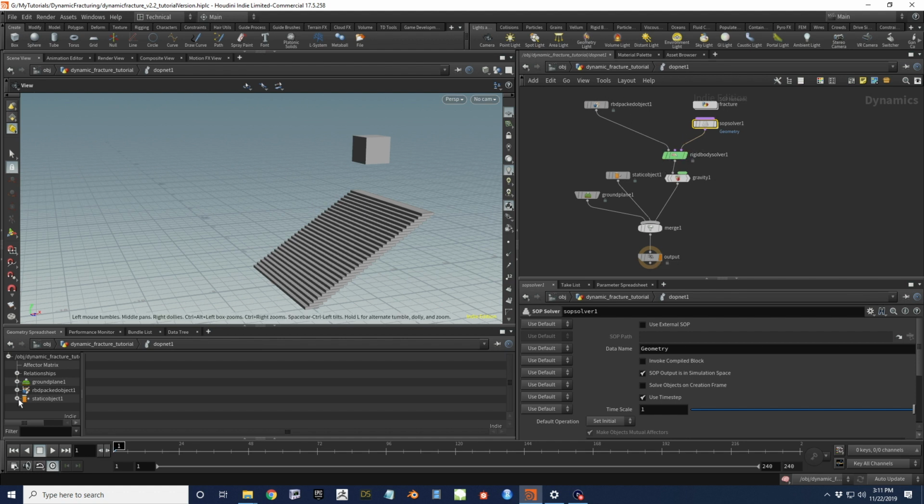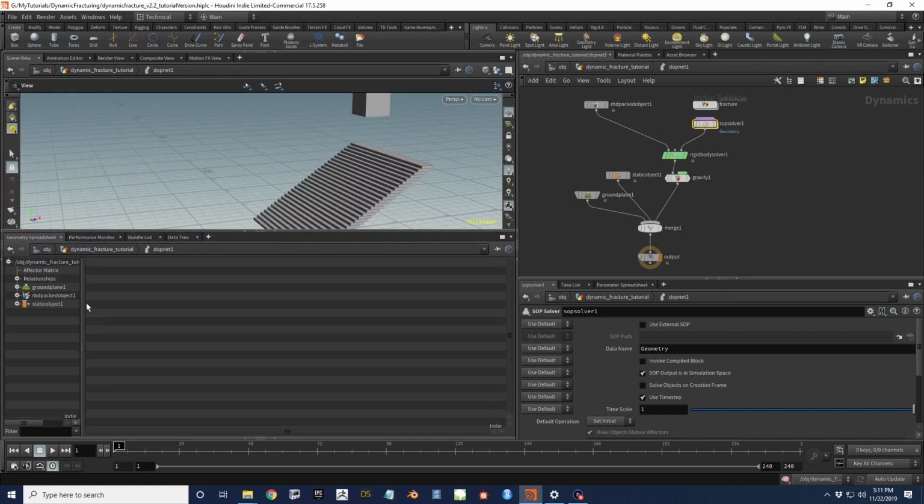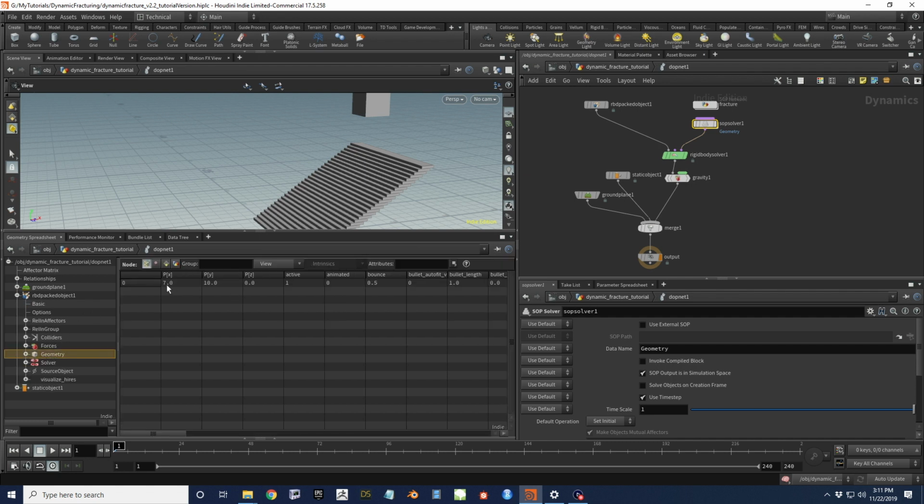And so the geometry field is actually a little container here. So if we dive inside of our network here, if we open up our RBD packed object, you'll see we have this geometry container, and this is where we're holding our geometry. This is where this box is being held. So what we're doing with the SOP solver is basically saying at the end of each pass through the solver, replace this geometry with whatever we pass to it. And what we're going to pass to it is whatever comes out of this SOP network.